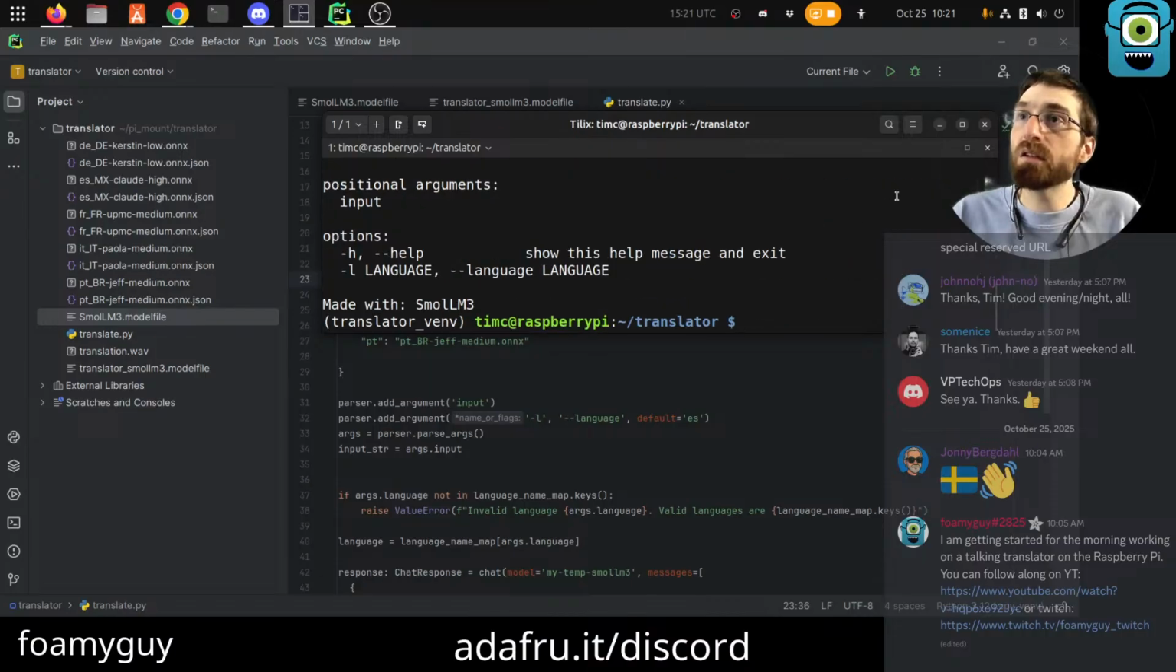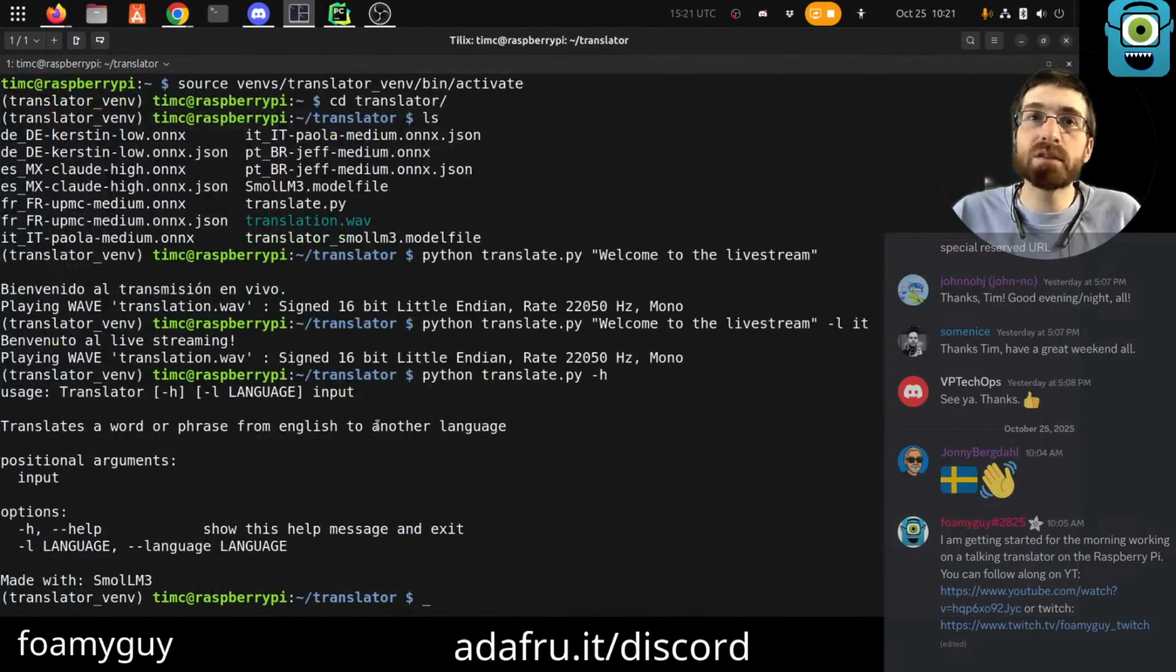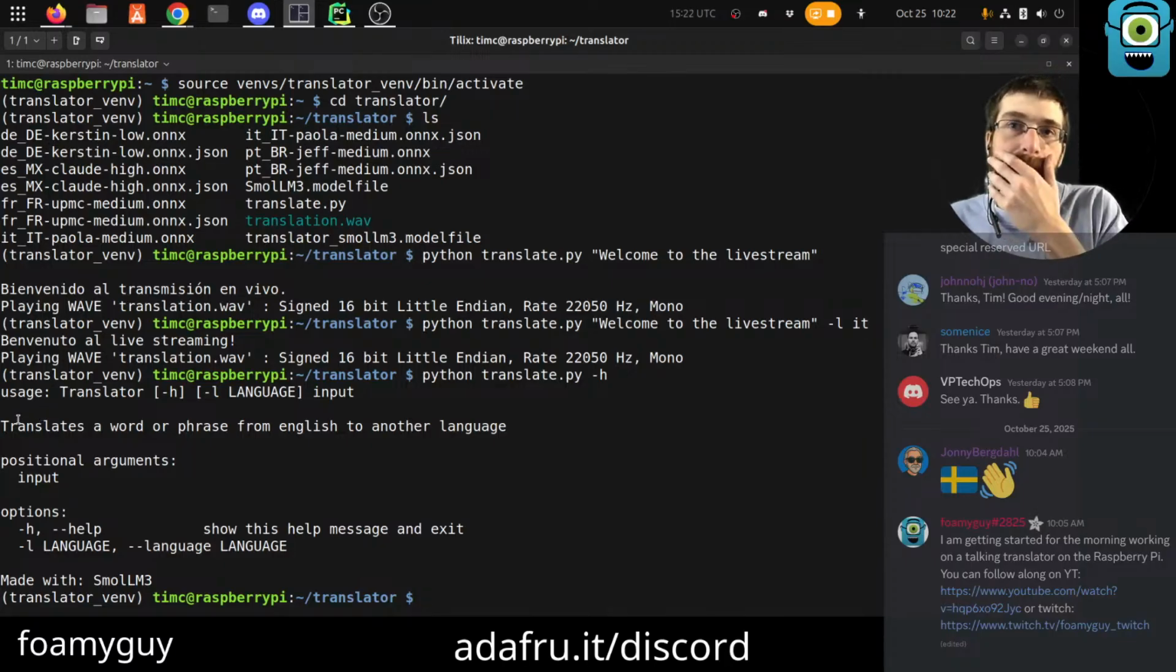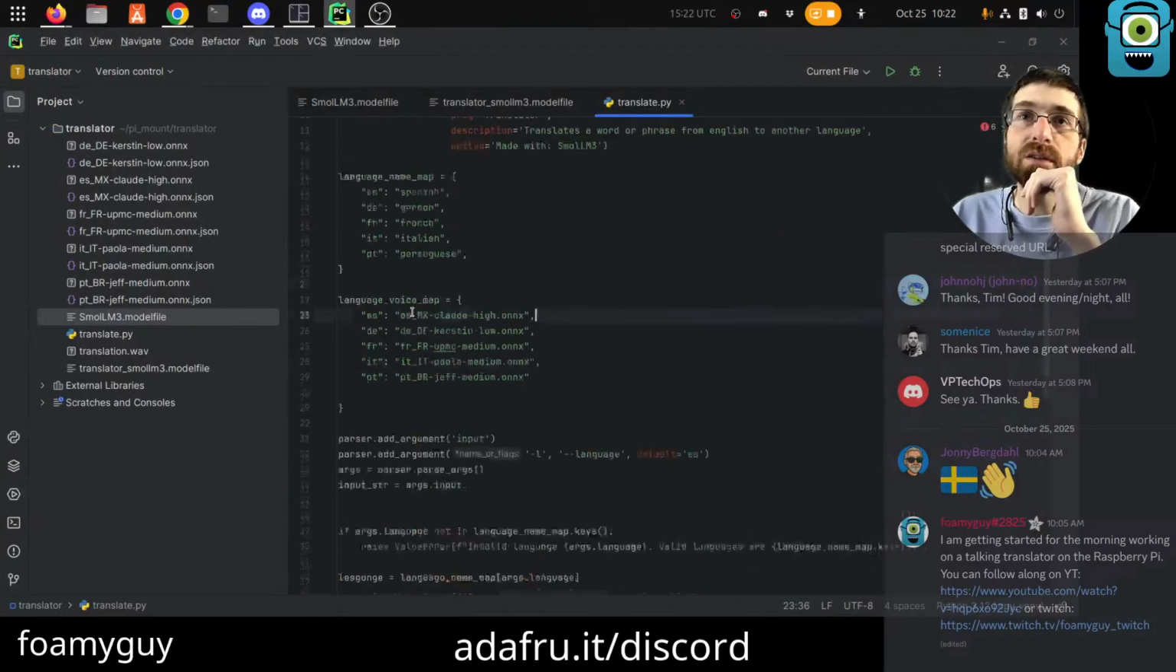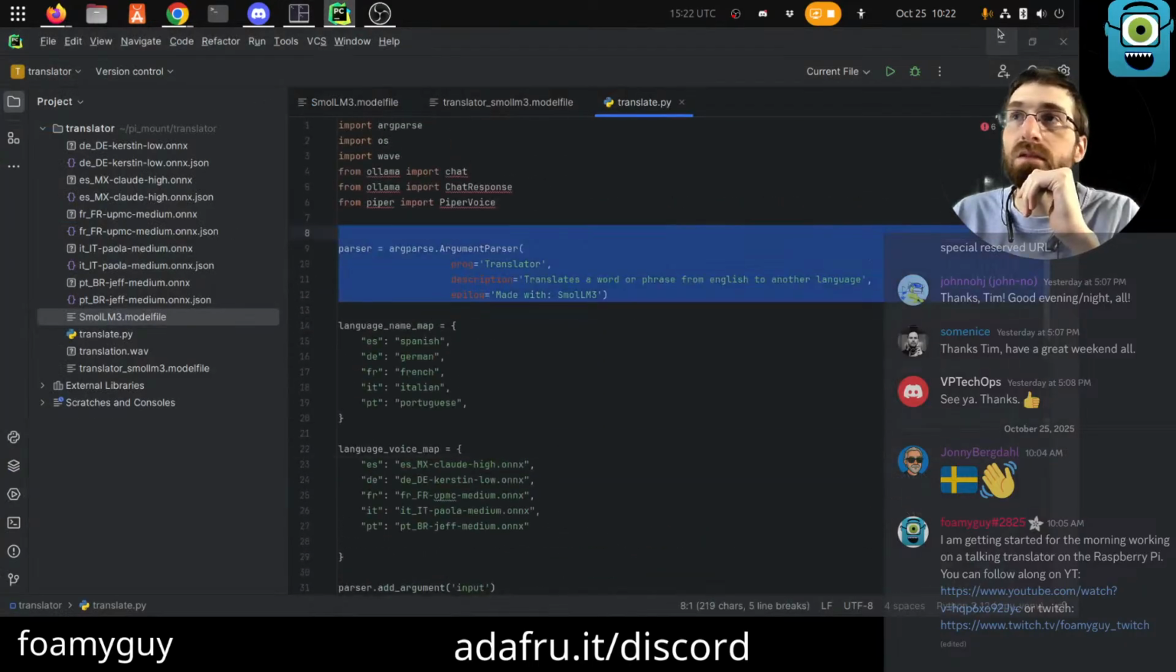Does that work? It does. Okay, so argparse actually just does this for you, which is super cool. So that's one thing I was going to say: we should give it a help option if it doesn't get it automatically. But it does, it turns out. Argparse does it for us, so that's cool.